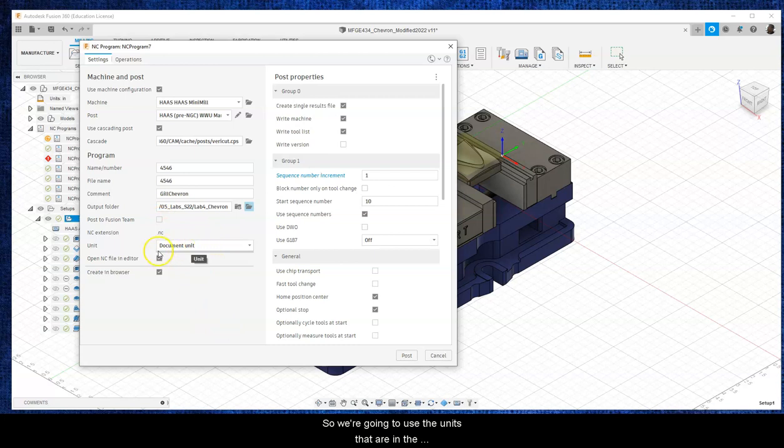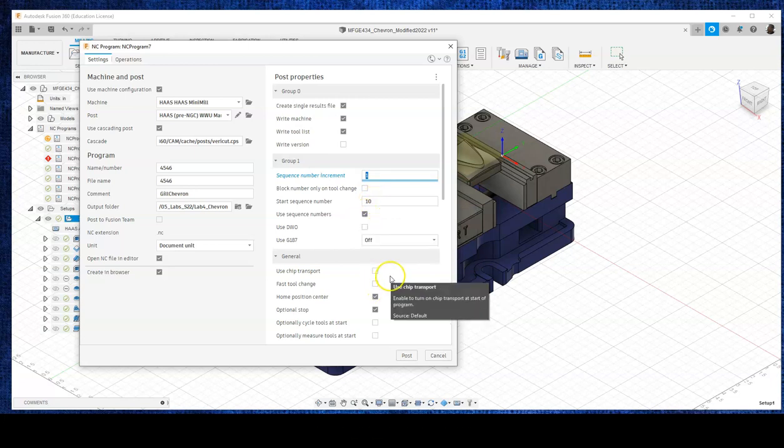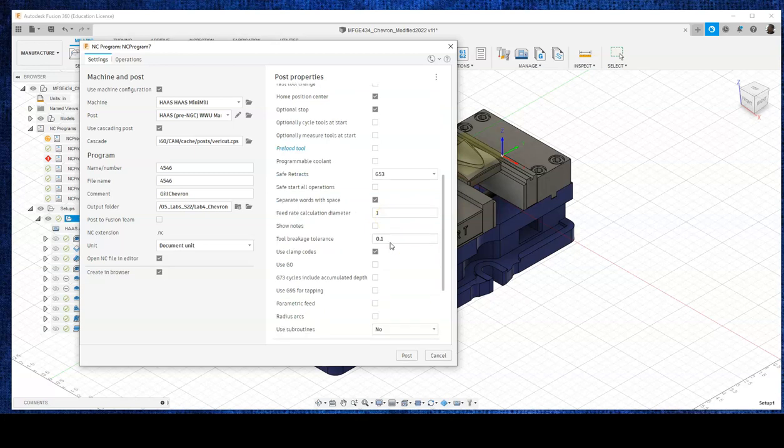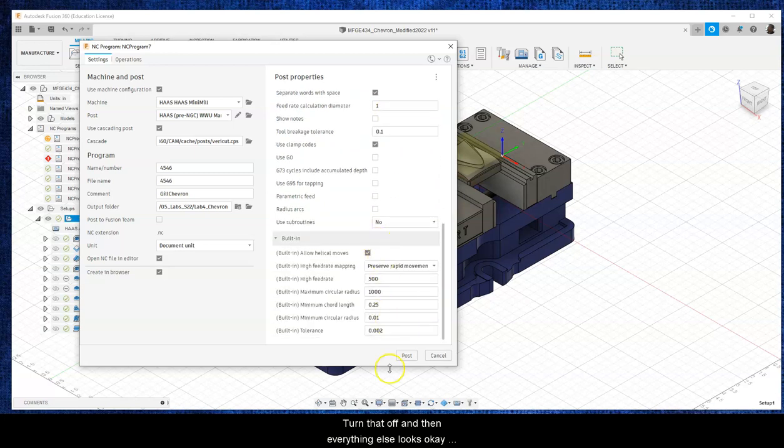So we're going to use the units that are in the document, and then some other things over here on the right side. I'm going to make mine go by increments of 1 for the line numbers, because we have so many line numbers in these big programs. And then this is going to start on 10, but it doesn't really matter. And I'm going to use those numbers. A couple other things down here. The preload tool, I have that turned off because I don't want it to preload that tool. So I'm going to turn that off, and then everything else looks okay.